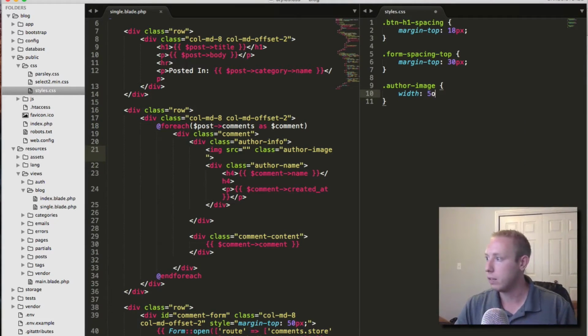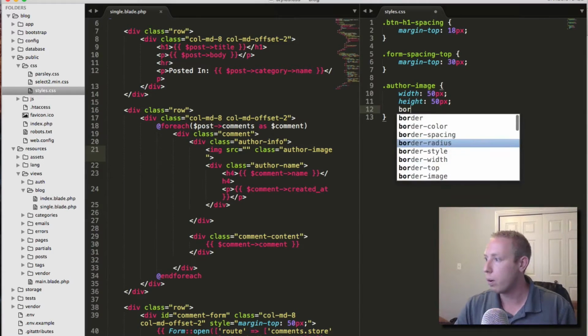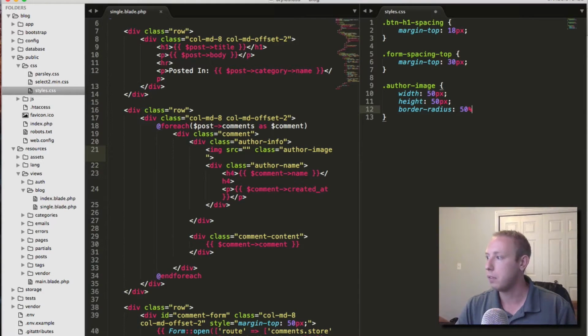Let's set it to 50 pixels, and then the height to 50. We're going to make a little circle out of it. So let's do border radius, and let's set that to 50%, which makes a circle. And that should be pretty good.